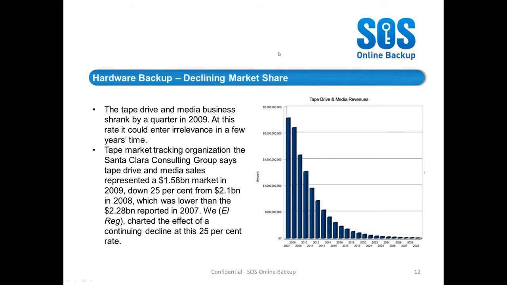We've seen very significant decline in sales of tape and disk-based backup. A survey by the Santa Clara Group has actually shown that tape backup sales in the United States have shrunk from nearly $2.5 billion 2 years ago to just over $1.5 billion last year. So as that trend continues, we're going to see tape recede into being a legacy technology rather than the dominant backup technology in the market.